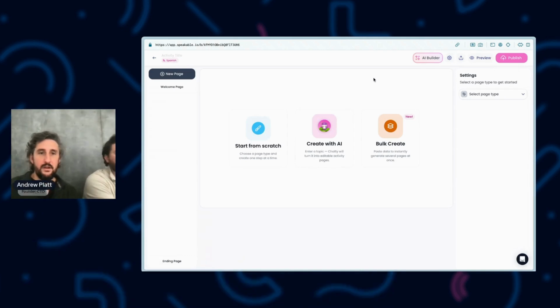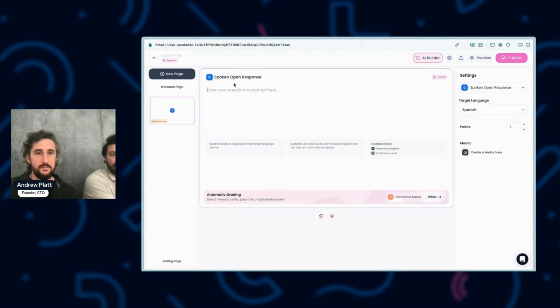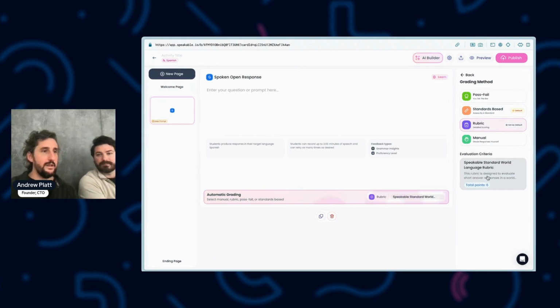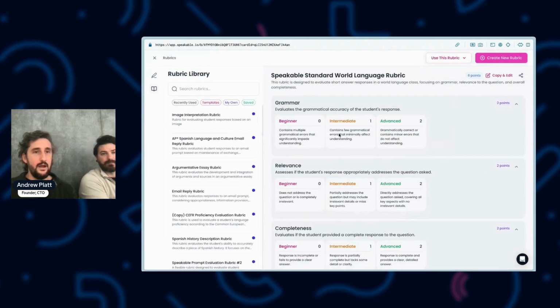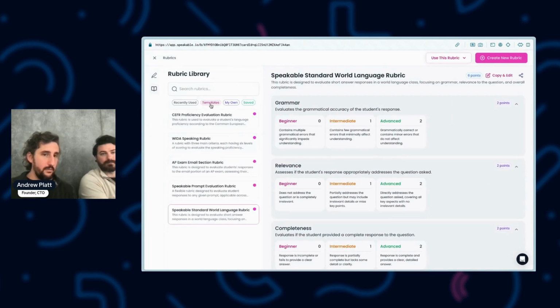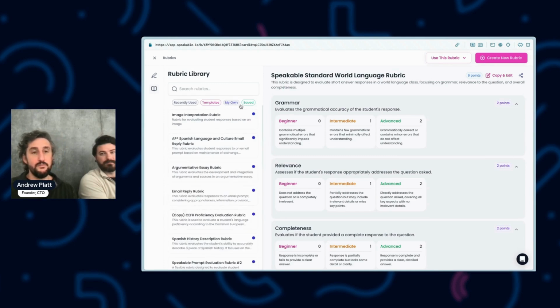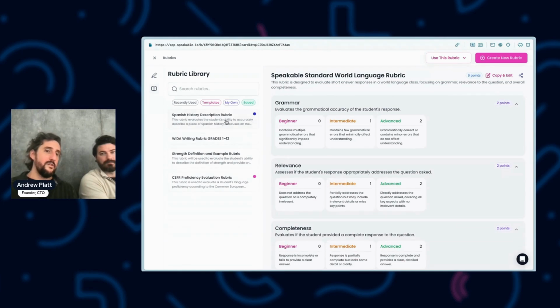Sure. I'm going to create a new activity, and to show a rubric, I'm going to create an open response here. So click the automatic grading. I have standards-based set as my default. I'm going to click on rubric here, and you're going to notice there's this speakable standard world language set there. You're going to want to click on that. And I'm either going to want to pick from one of the templates. You can look at what you recently used, my own, and then some saved ones. So once you have a Teamspace and you start saving them, they'll start appearing here.